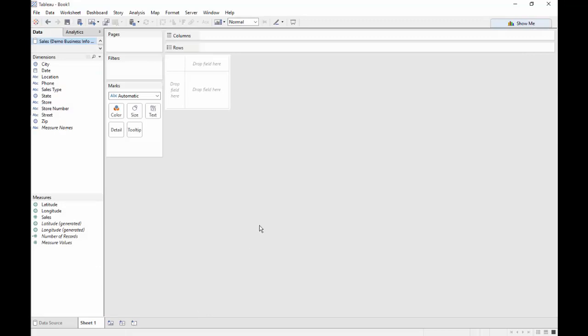This is the Tableau interface. We can see our dimensions on the left and the measures below. We also have our pages, filters, and marks cards, as well as the columns and rows fields that will help us build out our visualizations. One of the great things about Tableau is that people with any skill level can create visualizations.